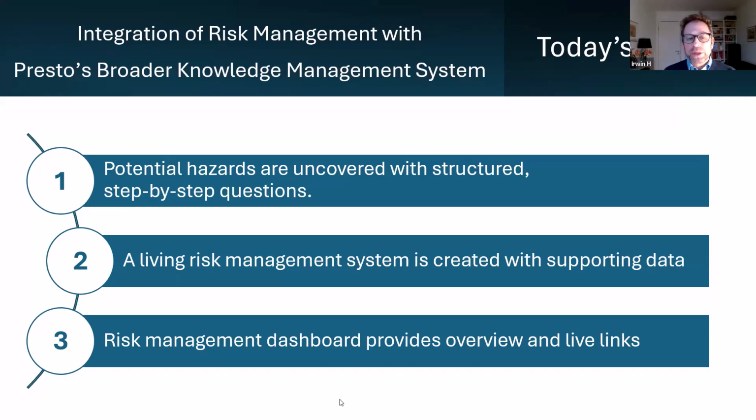And that's all supported by the Presto Risk Management Dashboard. In the dashboard, you can see through the knowledge management system all of the assessments, the mitigations, the data on the levels of control in your manufacturing system. You can put in the data, you can put in the documents, or you can just have links into your document management system that show all of this information.